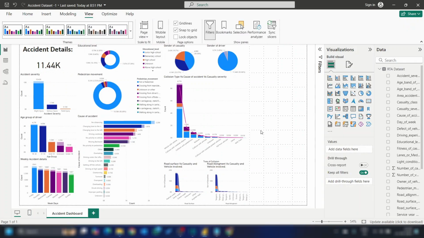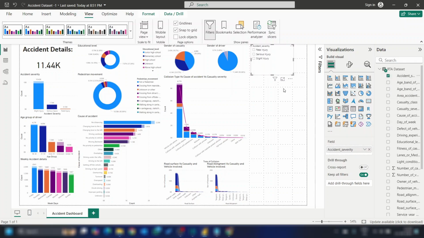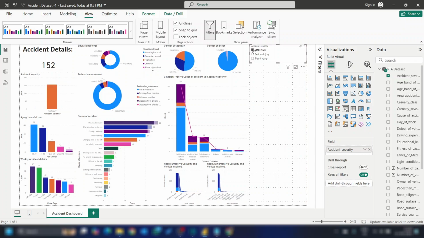Now we will add the slicers so the user can select the options and the chart data will adjust as per selection. For this, we will click the slicer from the visualization and add it to the report. Add the field in which we want to slice the data by dragging and dropping the table column in the field. It will automatically show the available options. Adjust the slicer as per requirement. Similarly, we will add other slicers also in the chart.